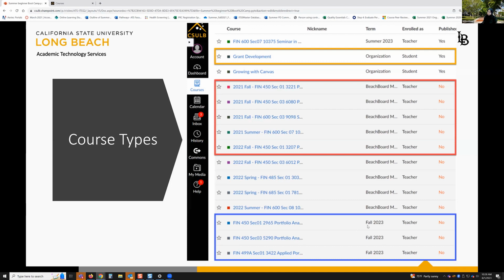Again, if you want to make sure which term this course belongs to, you can check the term column. These courses are fall 23 courses, so obviously it states fall 23. You're enrolled as a teacher in this course, and the course is not published yet. Also, if the course is an organization, it will not have any number. It depends on what kind of organization it is. You will see the title of the organization, and under the term, it will say if it's an organization.